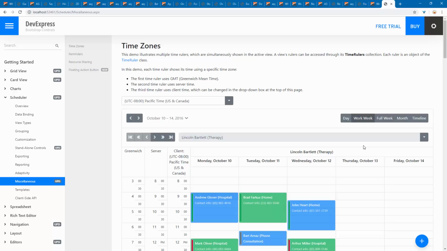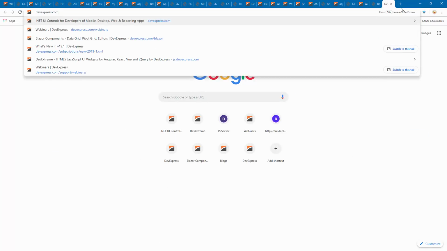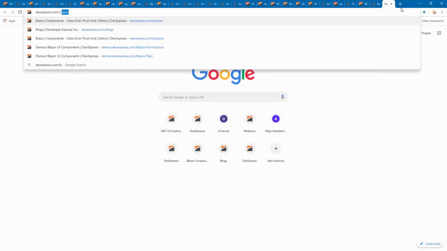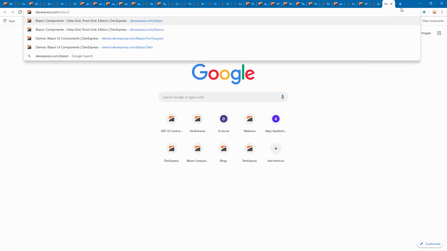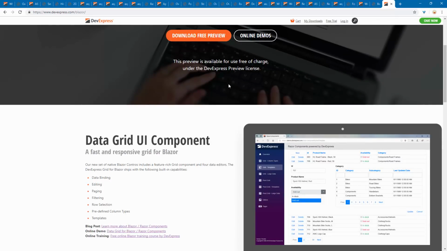All right, Don, let's just jump into and talk about the new kid on the block, the one that everybody's excited about, and that is our new offering for Blazor. Now, have you heard of Blazor, Don? Oh yeah, I have, and I'm totally happy that we already have a set of Blazor components.